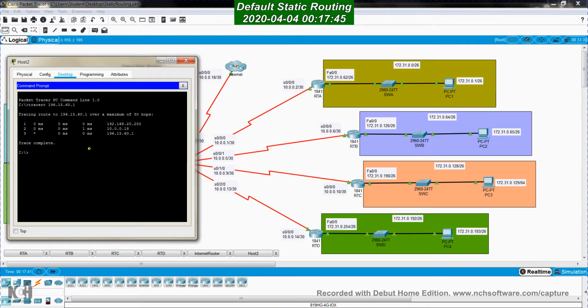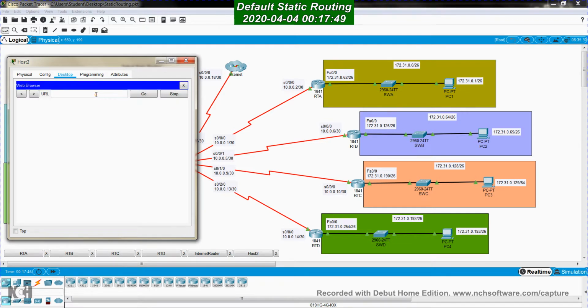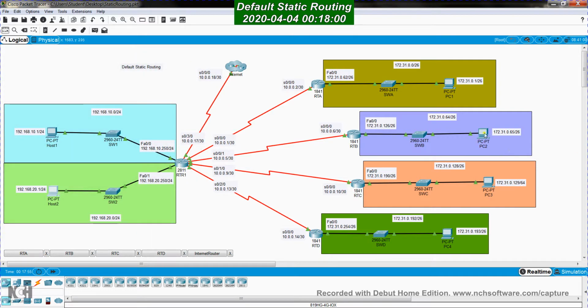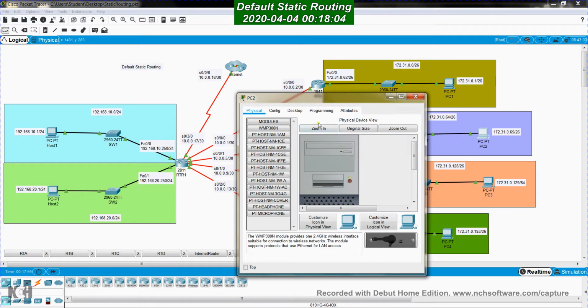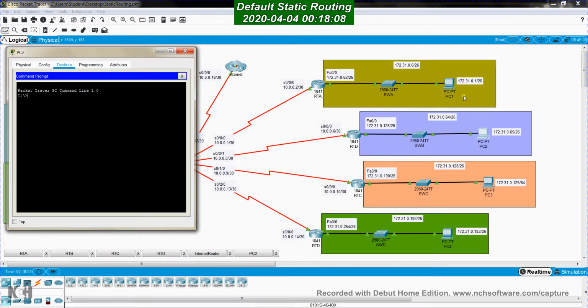So everybody is replying. So I can access that server on the internet by just putting its IP address 196.15.60.1, and here it is. This is the web page of that server, which is acting as a web server. Now I can also test from PC2. Since I tested from host 1 to PC2, normally it should work, but let me see from PC2 if I can reach other PCs.